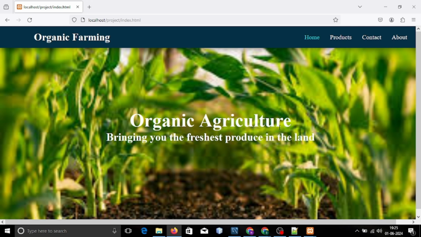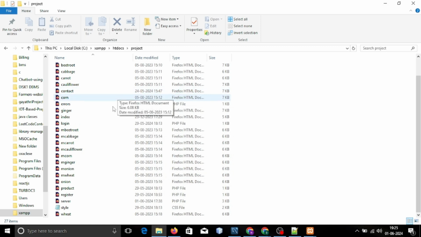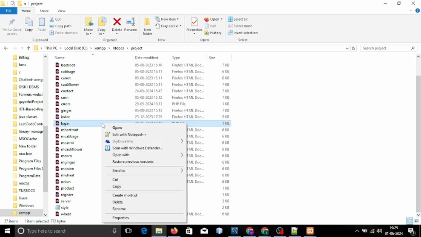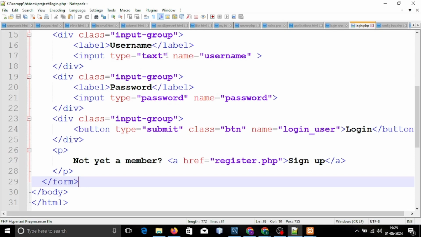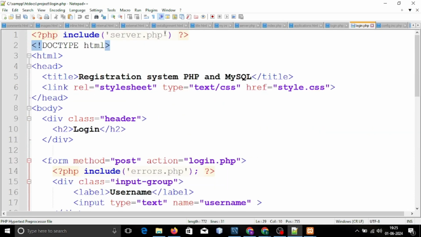Yes. So let us dive into the code so that you will understand it in a very clear manner. Let us start with login.php. So this is the login.php. See, I have told you, we have included this importing thing. So we have used the extension of PHP. So this is the syntax.